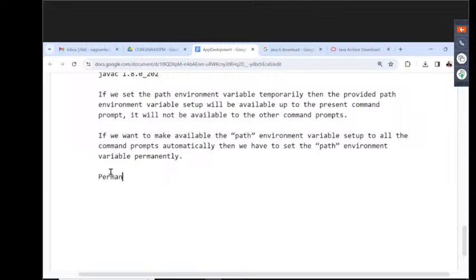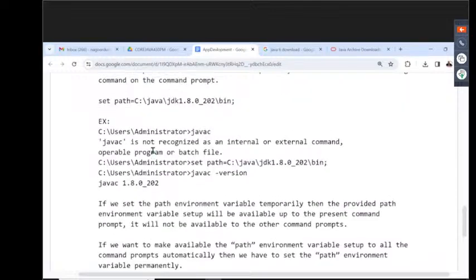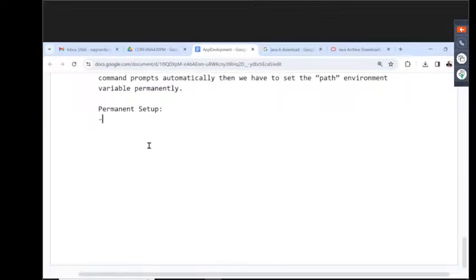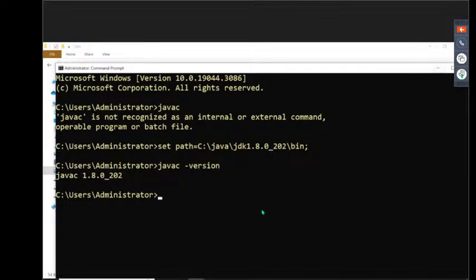Now, how are we going to do this permanent setup of the path environment variable? I'll give some steps to you. Try to understand these steps clearly. Point number 1. All of you observe carefully. Step by step, I want to put.